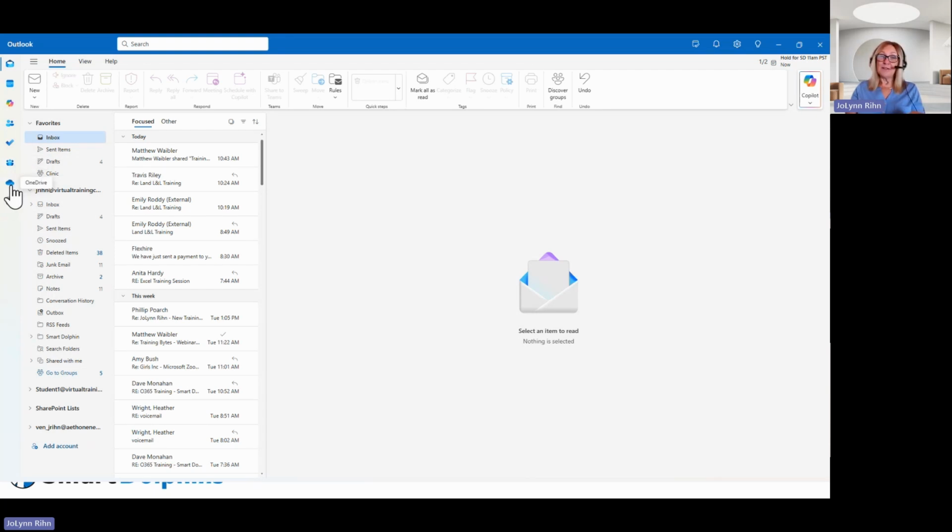One of my favorite things is we do have access to OneDrive directly from here as well. So when you see that blue cloud icon, that will be your OneDrive. You don't have to leave your email to go access a file or move a file or work with a file. You can do that directly here through Outlook.